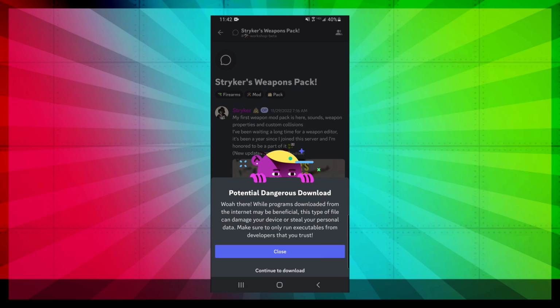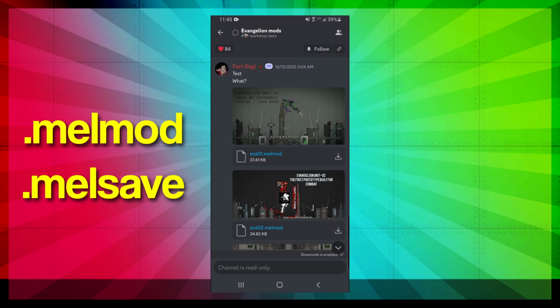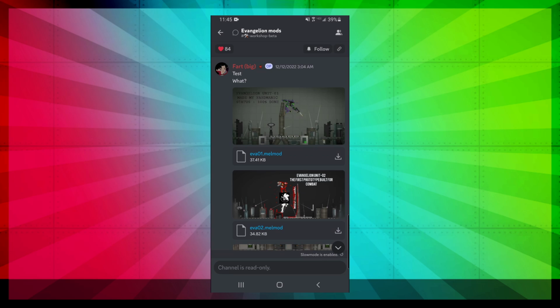Alright, so I'm going to go back and also download a mod that's not in a zip file. Alright, so I just found another mod here that looks good to download. So this EVA01.mel mod is a singular mod, unlike the last mod pack we downloaded, which was a zip file that had multiple mods inside of it. So with these singular mods like this one, you only want to download them if they end with .melmod or .melsave. And this one ends with .melmod, so I'll download it. Alright, so with those two mods downloaded, let's get them in our game.